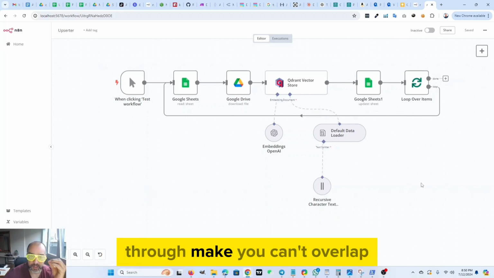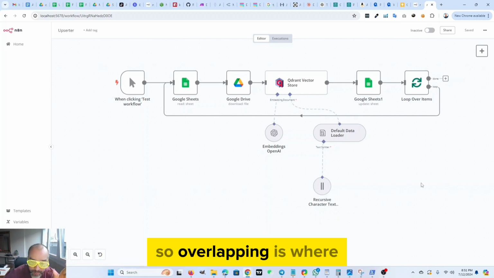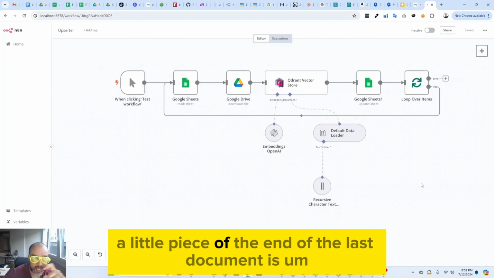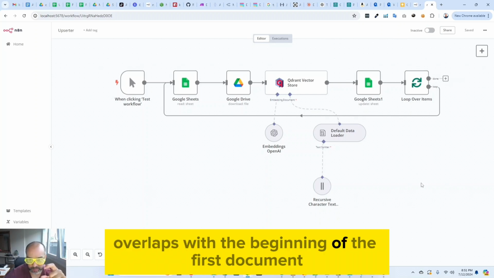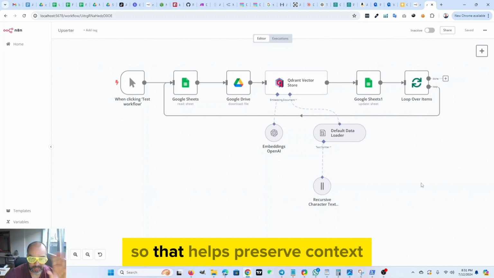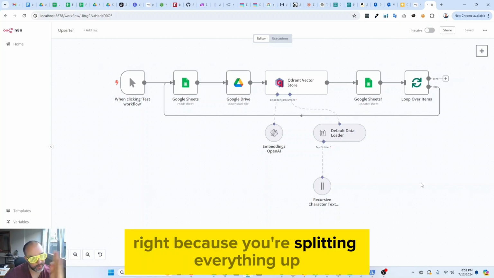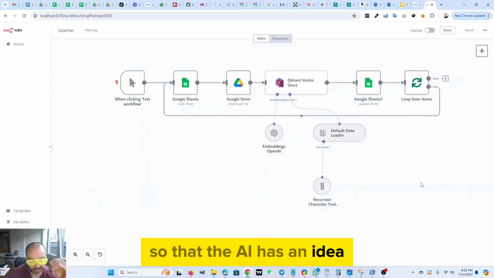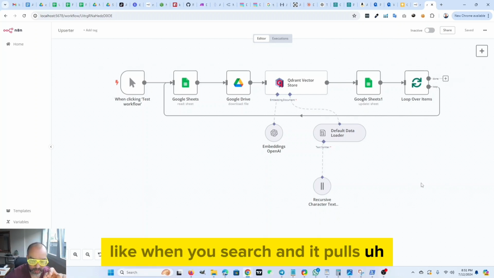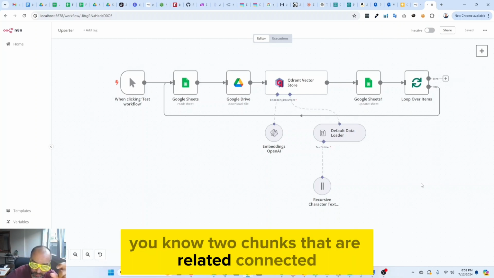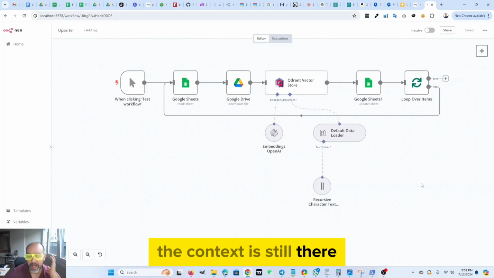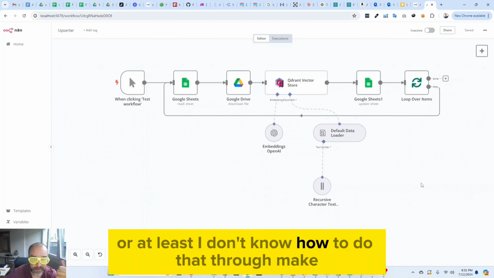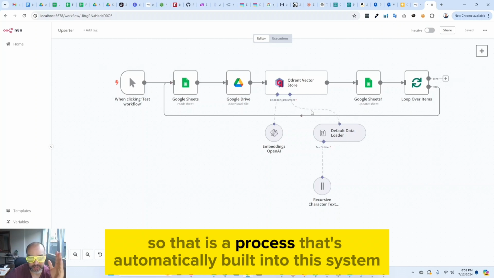Through Make, you can't overlap. So overlapping is where a little piece of the end of the last document overlaps with the beginning of the next document. So that helps preserve context, right? Because you're splitting everything up and you want at least some of it to be connected so that the AI has an idea. Like when you do a search and it pulls two chunks that are related, connected, the context is still there. Anyway, you can't do that, or at least I don't know how to do that through Make. So that is a process that's automatically built into this system in n8n.